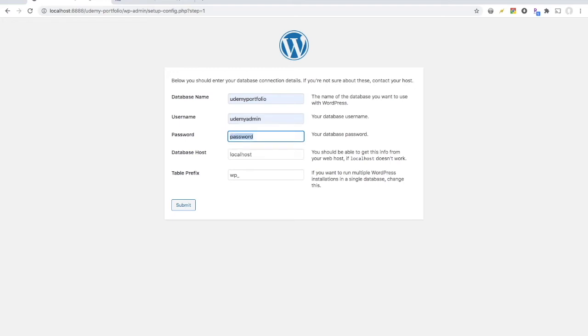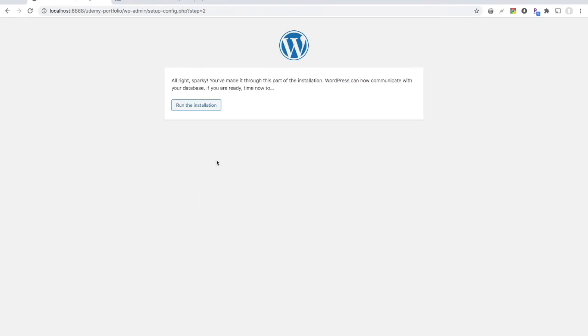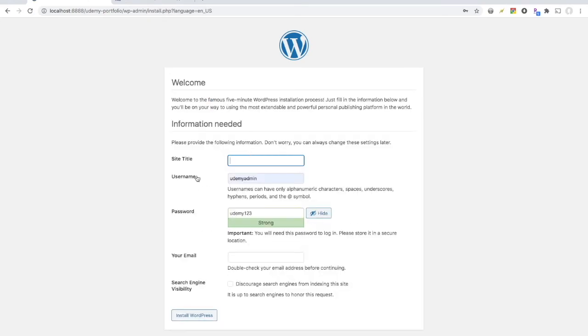The password I created was Udemy123. The host is our localhost, and the table prefix, every table that WordPress creates is going to have this prefix. You can leave it, you can get rid of it, you can leave it at wp_, that's fine. It won't affect how the site actually runs. Once we press submit, it says, all right, Sparky, you've made it through the part of the installation. Now WordPress can communicate with our local database. We're set. We're going to run the installation, and it's going to take us through a few simple steps.